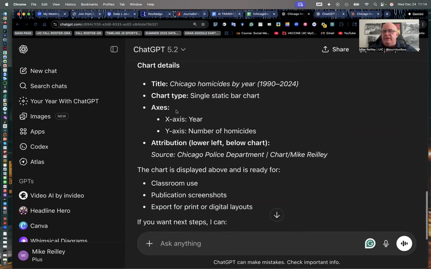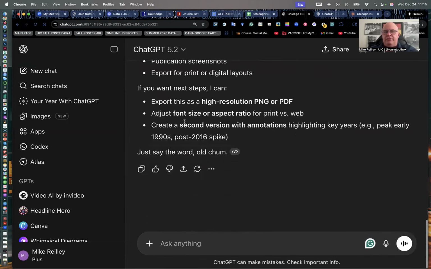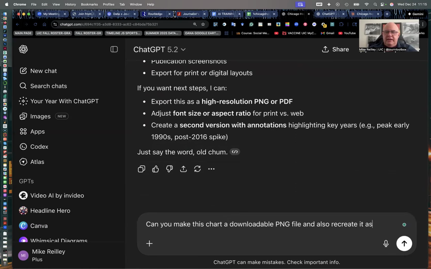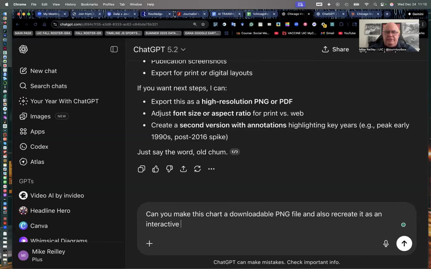And then it gives you a little detail of how it thought through it, recommended uses for it. And then I'm going to follow up with another prompt that says, can you make this chart a downloadable PNG file and also recreate it as an interactive chart with a link to it.